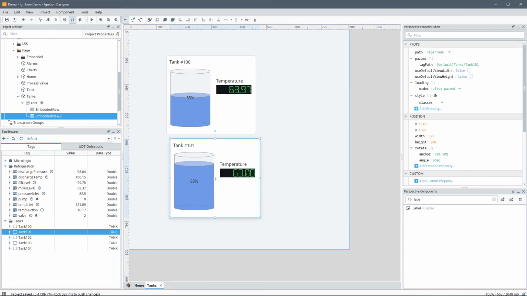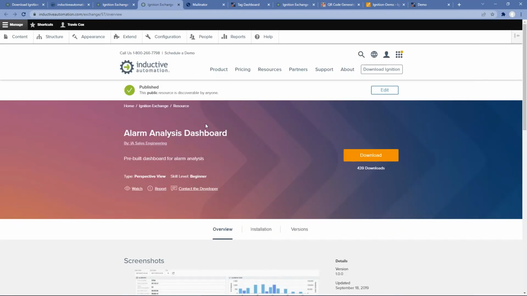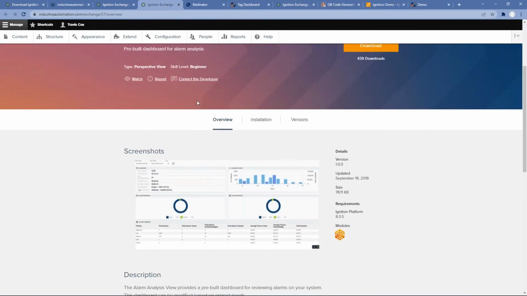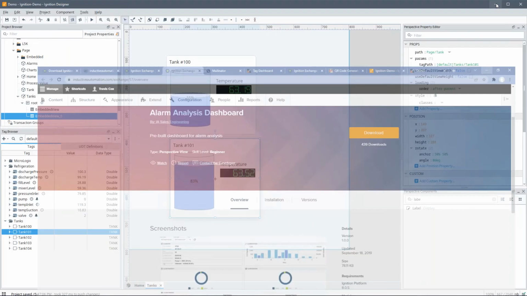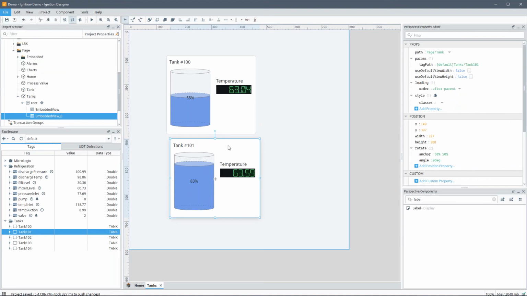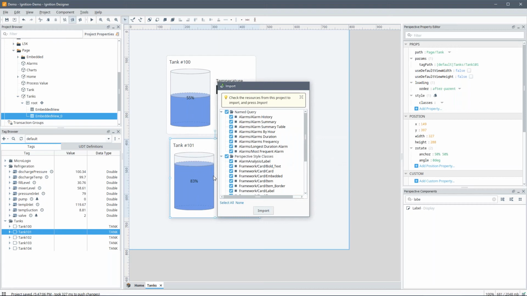Now, just like with anything, with the Exchange we have all sorts of power up there. There's a great resource on the Exchange called the Alarm Analysis Dashboard. I've logged a lot of my alarms now to the database, and I want to see analysis of that. So I'm going to go in my designer and import the Alarm Analysis resource.